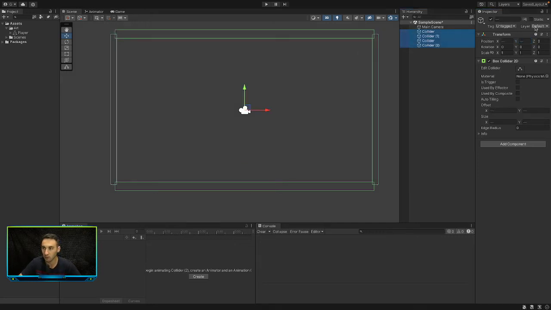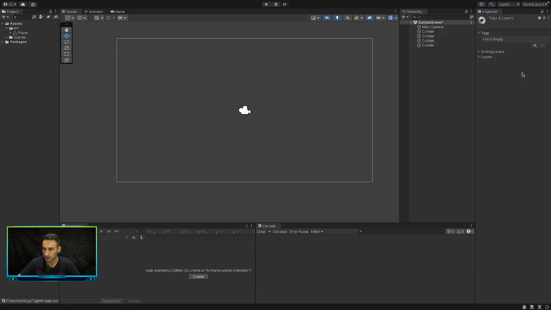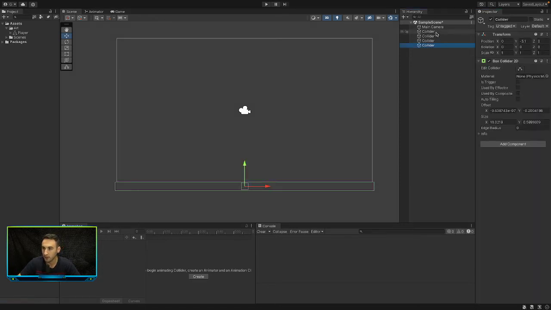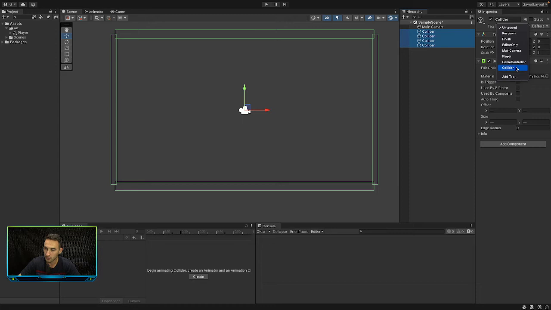So we'll select all of them and name them all the same, just with the name collider. And then what we also will do is create another tag, and we will call this tag collider. And then on all of our colliders we will add this new tag that we just created onto them, so that's fine.